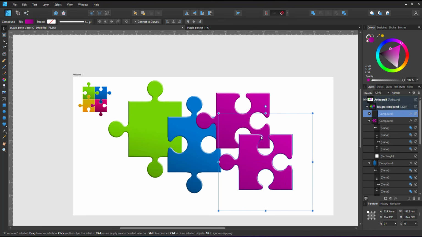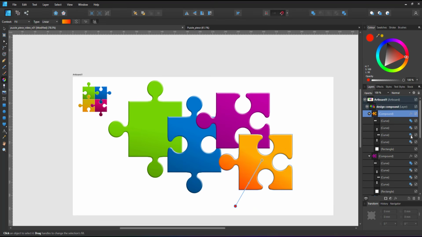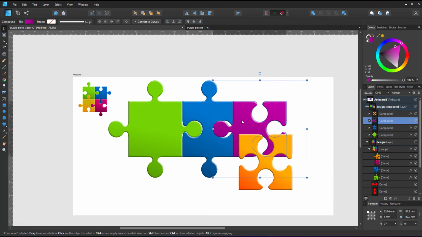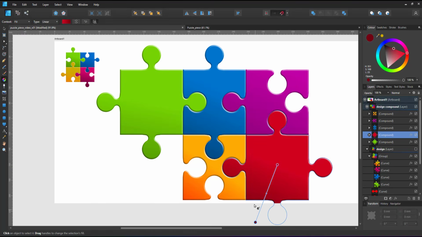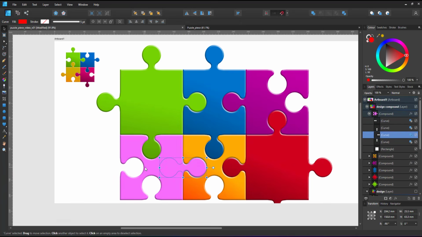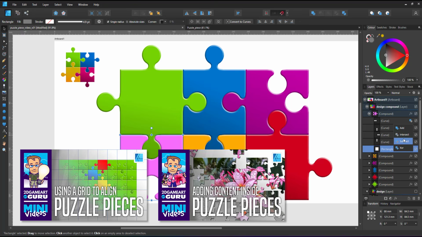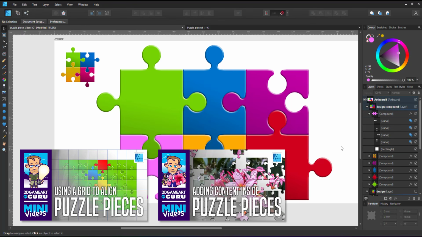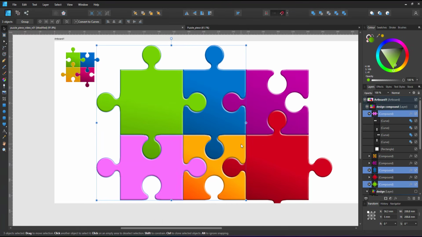Thanks to the editable nature of the compound, it's easy to create the next puzzle piece and make it connect to the pieces around it. I recorded 2 more videos. One is about aligning the puzzle pieces and the other one is about adding content inside the pieces.